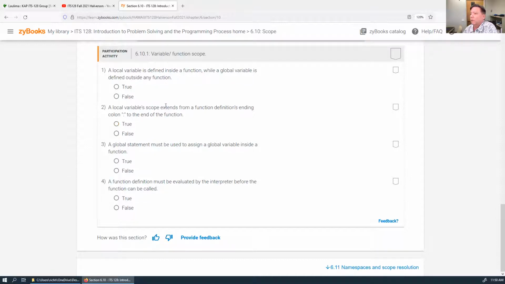A local variable scope extends from a function definition's ending colon to the end of the function. Is that true? Well, yeah, okay, I'm going to say that's true. I think it's not from the colon, but rather from the variable's assignment. That's what I was just going to say. It's the variable's assignment.